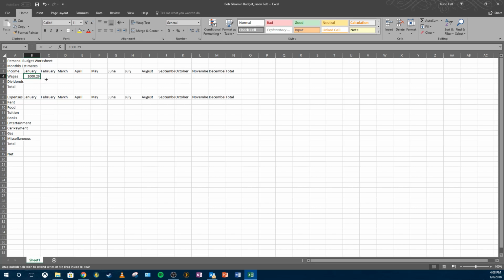Now, since it's consistent, we're going to go ahead and use the fill handle and fill across. Now remember, how I do this is I hover over and use my mouse until my mouse becomes a plus sign. Then I'm going to hold the left mouse button and drag across, and it's going to fill it across. So I didn't have to type that 12 times.